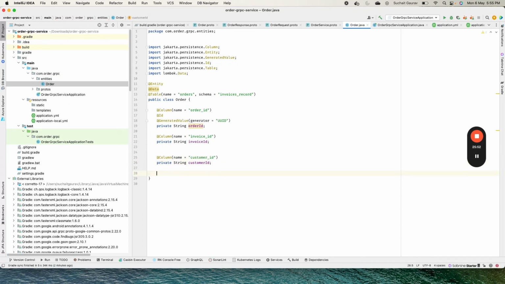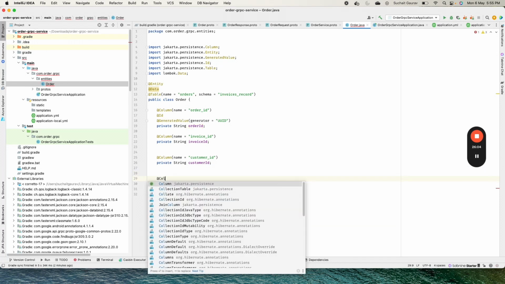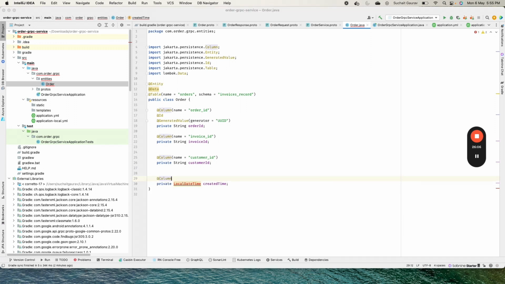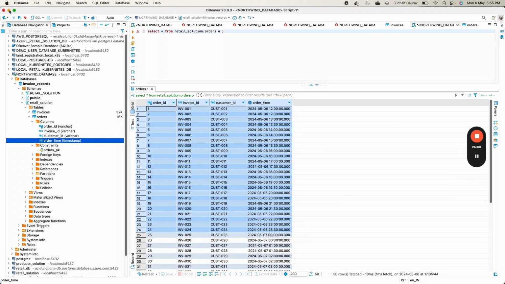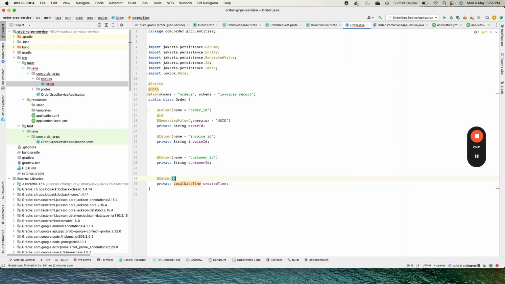Customer ID. Okay, and then this is, let's say, local date time, created time. Okay, and what is the column name for my created time? It is the order time. All right, I'll go back and I will quickly say order time.